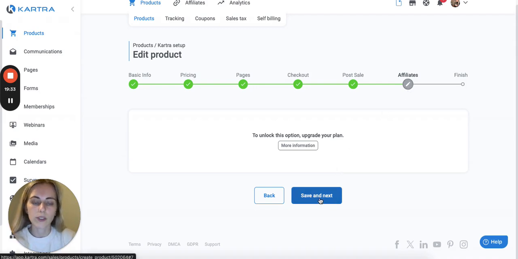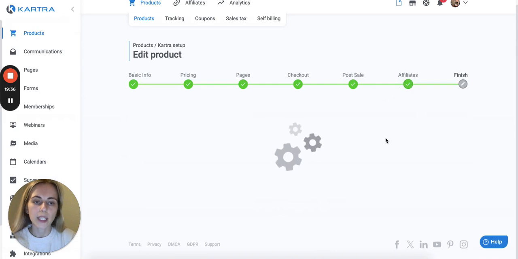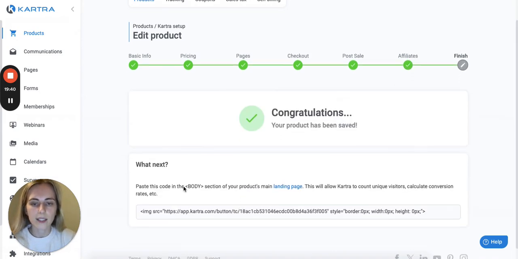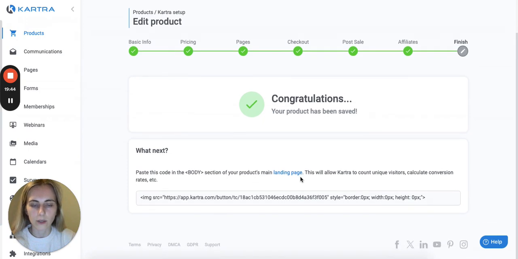And then if you do have a higher plan of Kartra, then you can also set up affiliates if you want to. So you would do that here, and then you have finish. So here it just says what's next. Put this in the body section of your products. You definitely don't have to do that. If you do want to count unique visitors, or calculate conversion rates, things like that, then you can do that, but you don't have to.